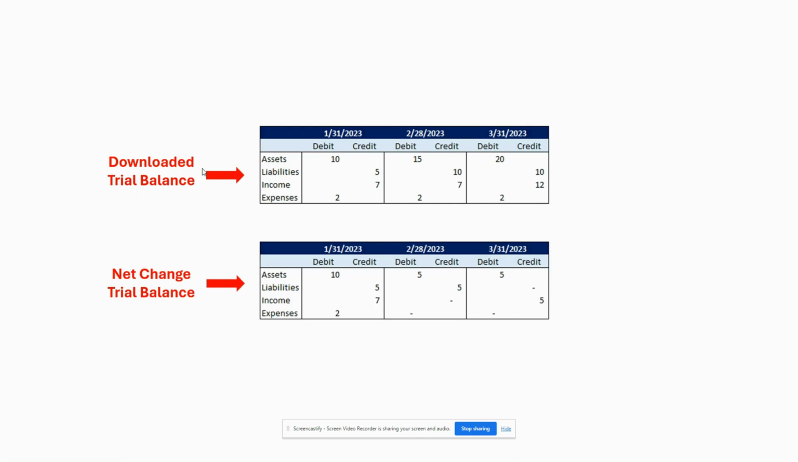In regards to the net change trial balance, as you know, when you download a trial balance from a system, for example, QuickBooks, you will see that the balances as of each period represent the accumulated balance as of that date. For example, in January, if we have a $10 balance in assets and in February a $15 balance, that means that there was an increase of $5. The net change is $5. If I upload $10 in January and $5 in February, I will get the corresponding $15 balance as of February. So I will need to transform my downloaded trial balance to this net change trial balance in order to have the correct balance as of each month.